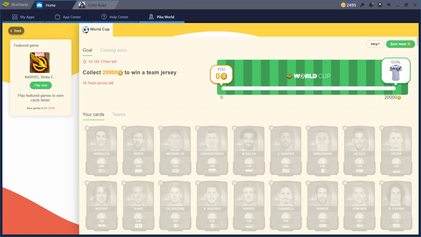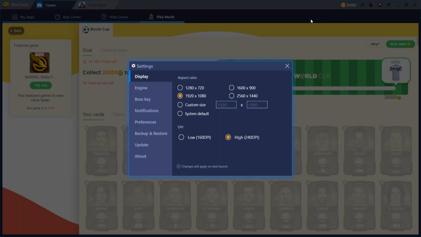All the games run extremely well. If we go to the top right hand corner, we have our menu button. I'm now going to open up the settings and just go through a few of the settings quickly with you. As you can see on the main screen here, we have our display settings, we've got our aspect ratio, our resolution, and we have our DPI.